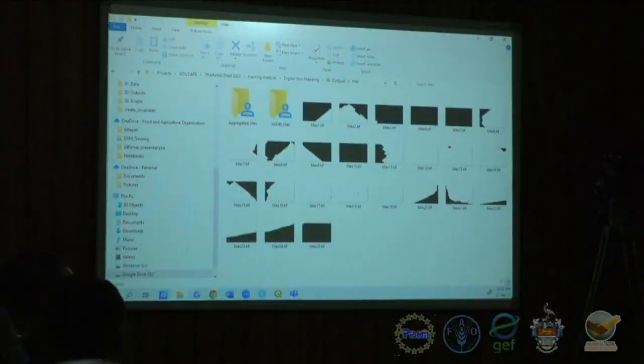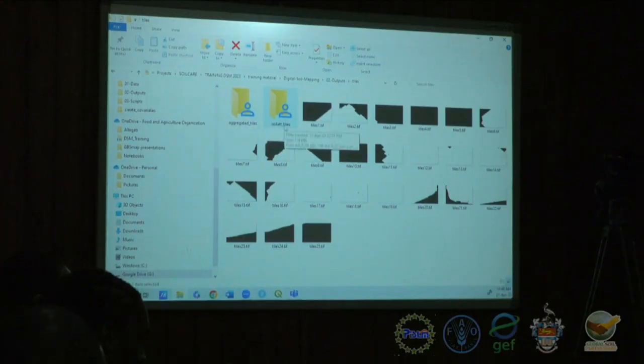So in the output folder, tiles, you should have this folder, soil attributes and aggregated tiles. If you don't have them, you just copy them from the Google Drive, or just create the folders with these names. They're empty, yes, because you are going to create the files there.